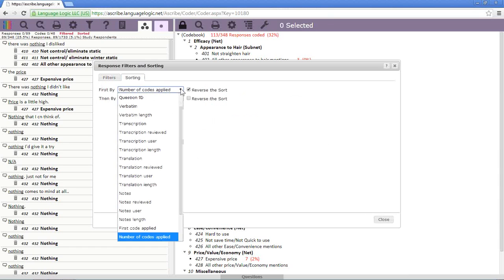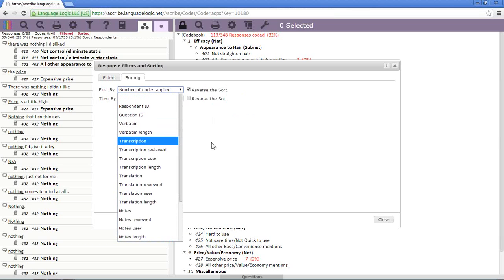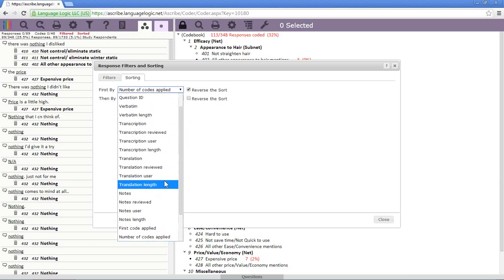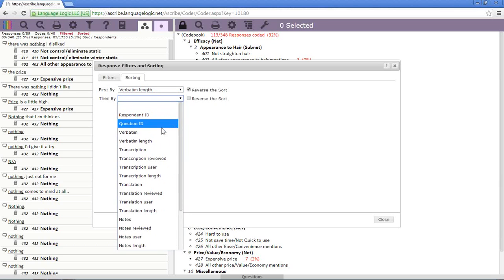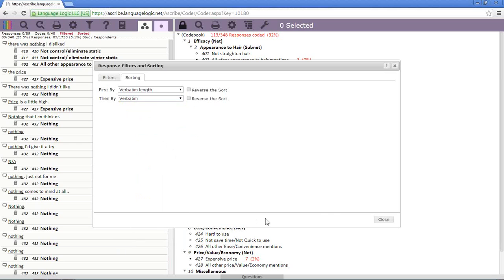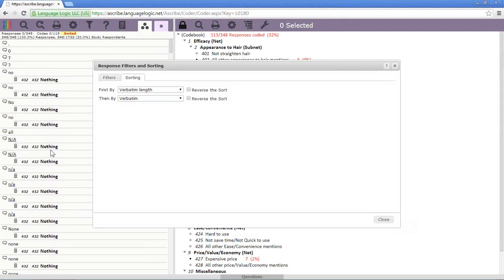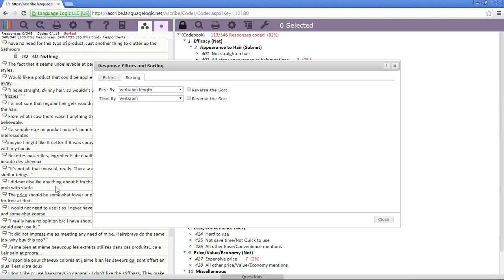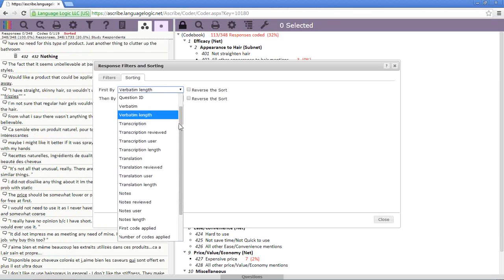In our sorting, we have a ton of ways to sort our responses today. You can sort by respondent ID, question ID, verbatim length, and we have two options. Most of the time, I'm sorting by verbatim length and then by verbatim, not in reverse sort. So when I hit search again, my responses are now sorted by verbatim length, as you can see.